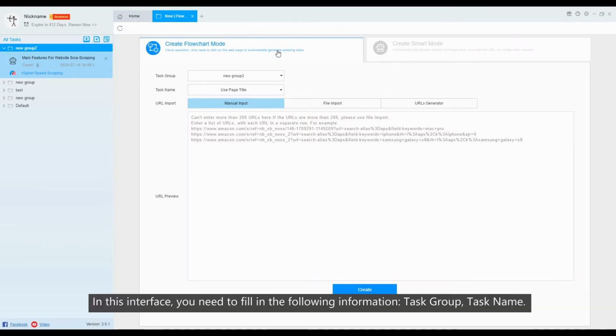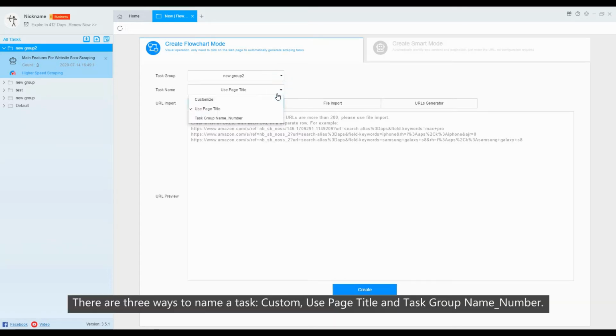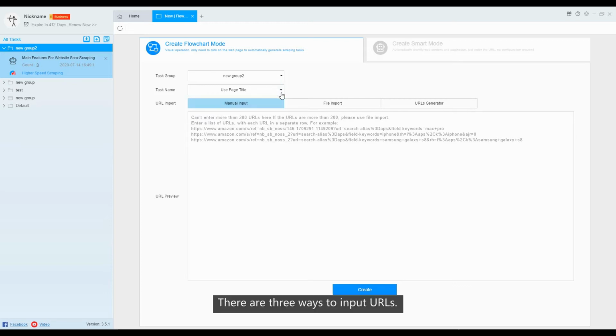In this interface, you need to fill in the following information: task group, task name. There are three ways to name a task: custom, use page title, and task group name number. The default name is the page title.